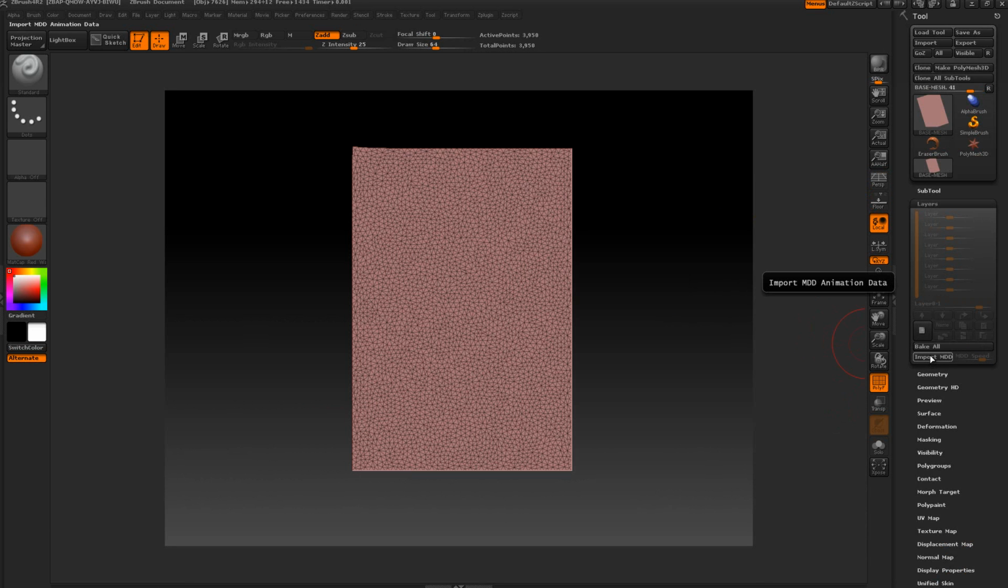I'll be going over the import MDD animation data and the speed factor slider that's grayed out right now. I'm not going to show you how to make the MDD file, not in this video tutorial. You can find it in my other video tutorial. This can be made in ZBrush. This can also be made in other applications.